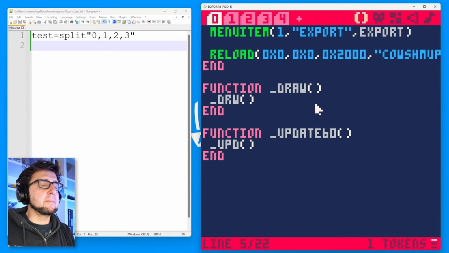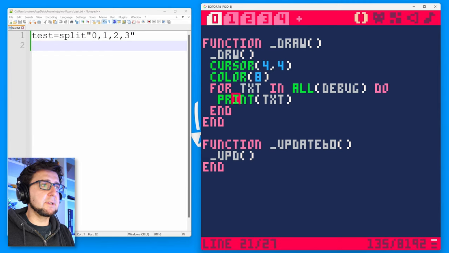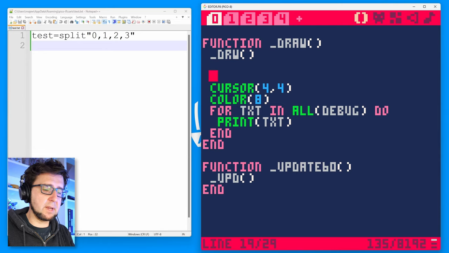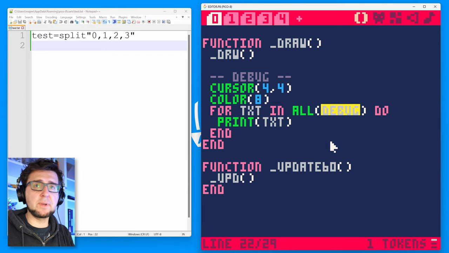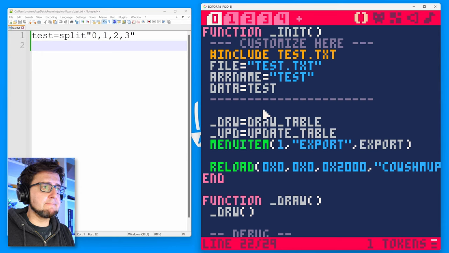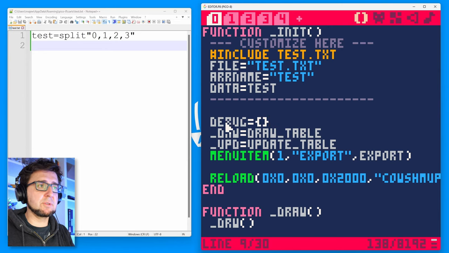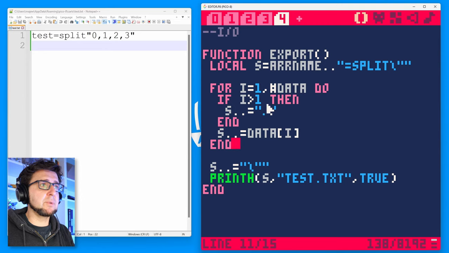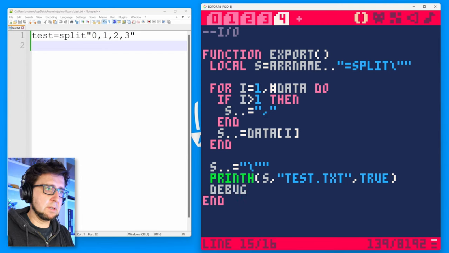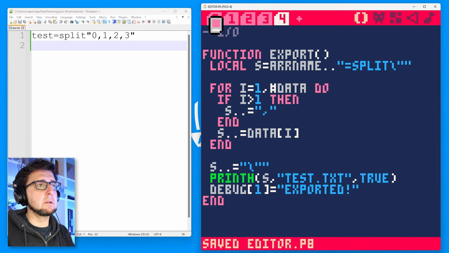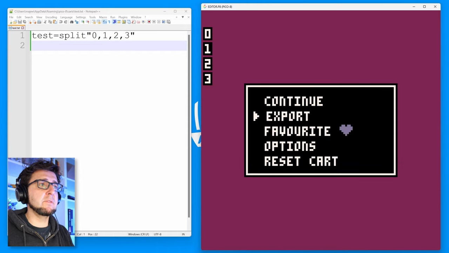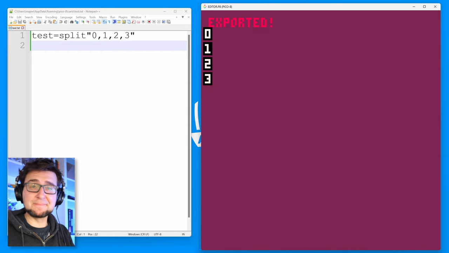That's good. Let us copy and paste the debug stuff here. So this is the debug code from our main program. It basically loops through an array and just prints that array on the screen. And we can then use this array for debugging purposes. We also want to create an empty array. And then when we export, I want debug one to be called exported. So now if we export, we know that it exported. Nice. Okay, so far so good.